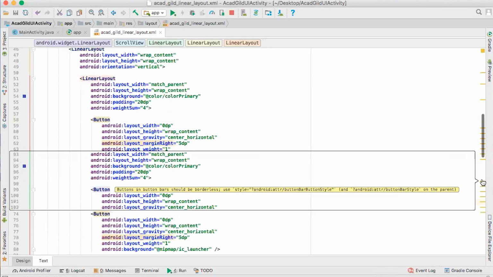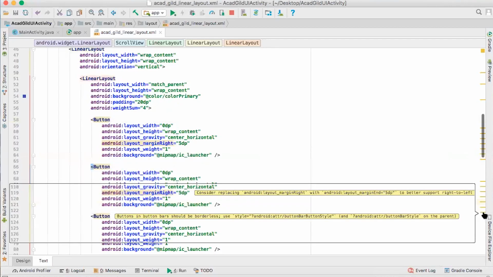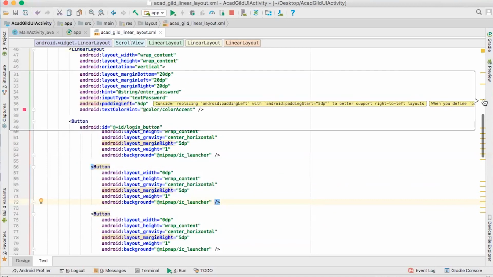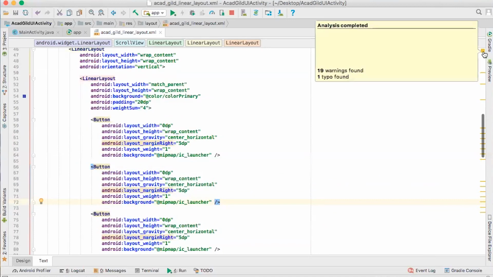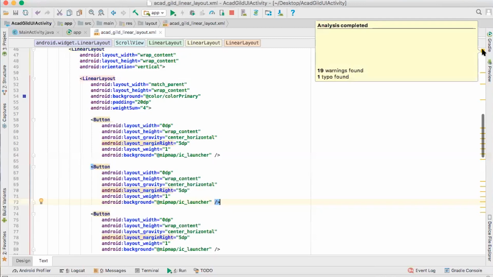See, this is the lint warning. See these yellow lines? Lint is saying that buttons and button bars should be borderless. Use style Android attribute borderlessButtonStyle and Android attribute buttonBarStyle on the parent. So lint will give you a lot of warnings, and if it is critical, it will be in red color, right? So 19 warnings found, one typo found. A typo means if you have written something wrong, like if the spelling is wrong, it will give you a typo error.